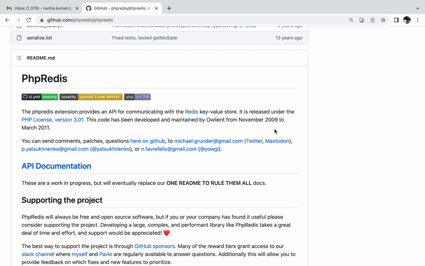Today we are going to learn how to install phpredis on Mac. I have already installed Redis on Mac, so now I am going to install phpredis. phpredis is an extension that provides an API for communicating with Redis, the key-value store.